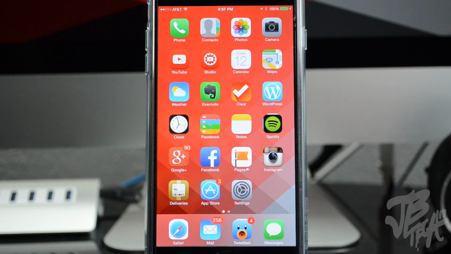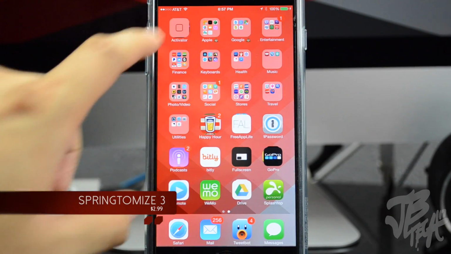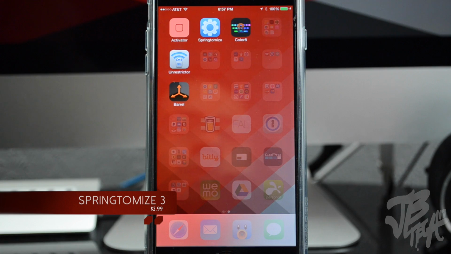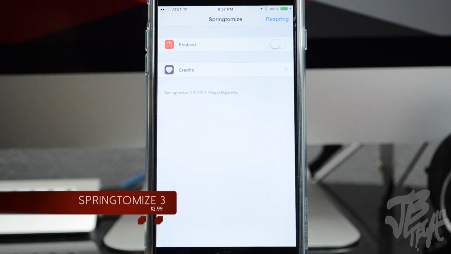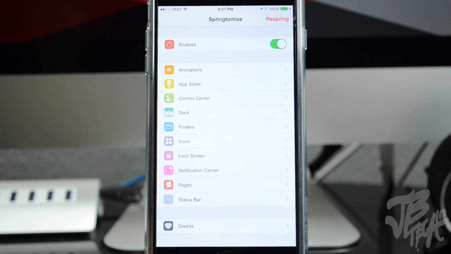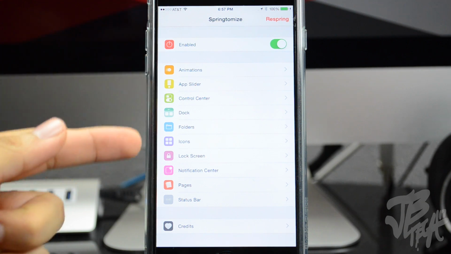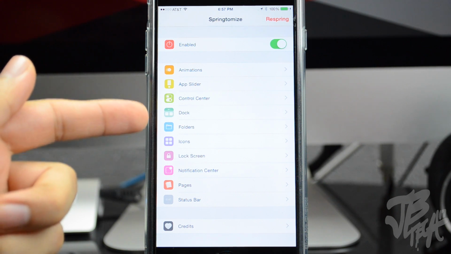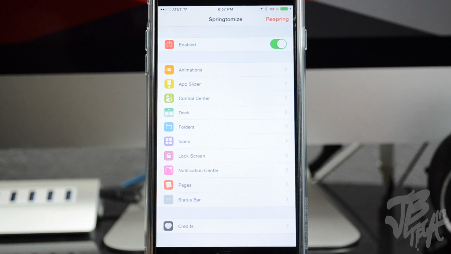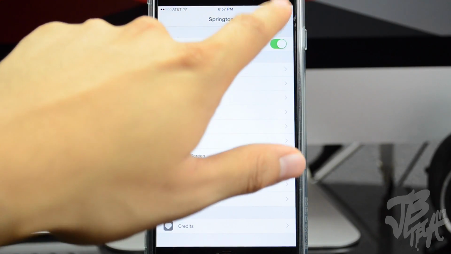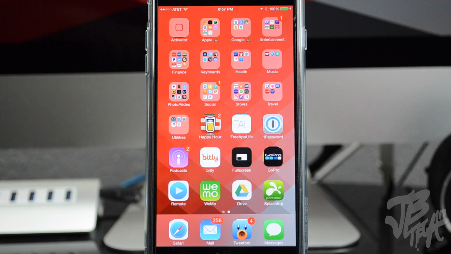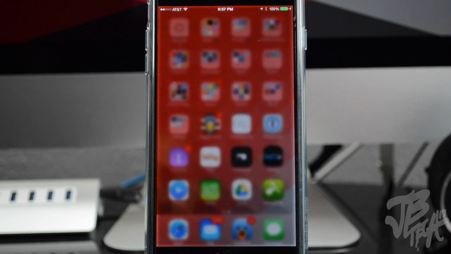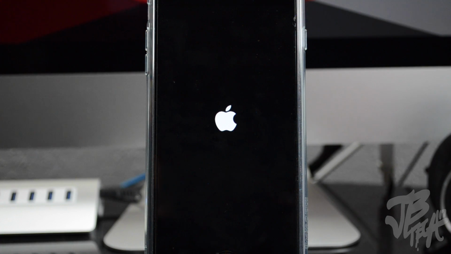Now this next tweak is probably the most beastly tweak available, and probably the only tweak you'll need, pretty much. It's called Springtomize III. It got updated to iOS 8 a couple weeks back, and it's like the ultimate tweak. I've covered this in depth in a video, so if you want to check that, I'll leave a link down below. But basically, here are some of the things you can change: the animation, app slider, control center, dock, folders, all that good stuff. I actually have it disabled, but if I enable it and then respring my device, you'll see the magic happen, and my device is going to look like a completely new device.